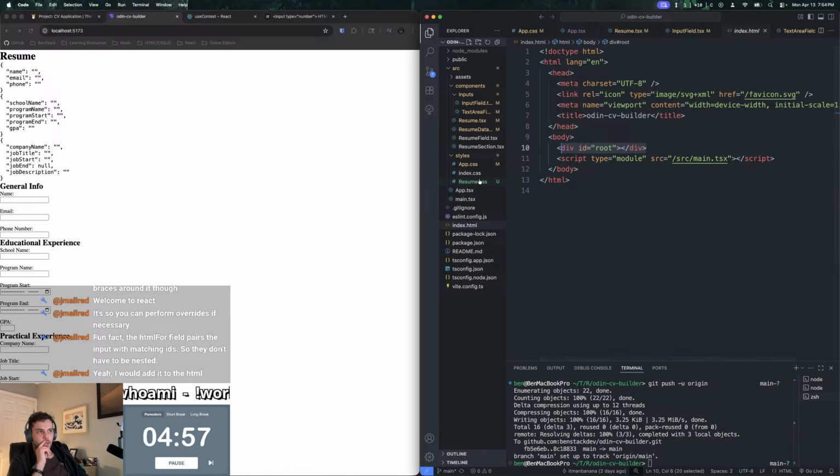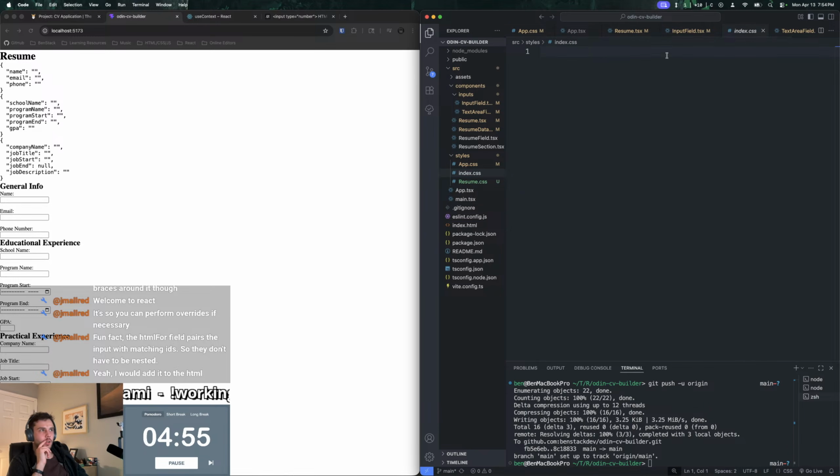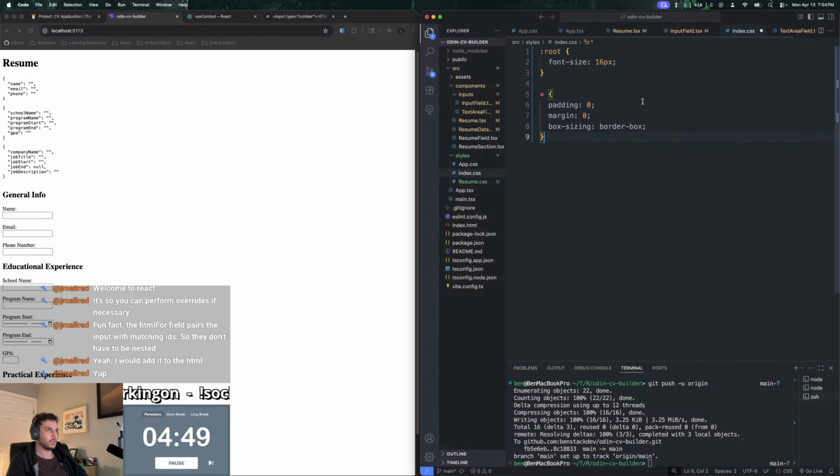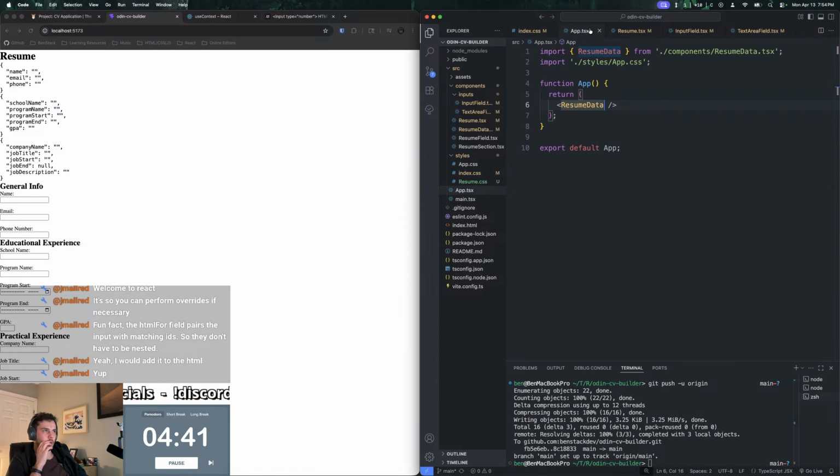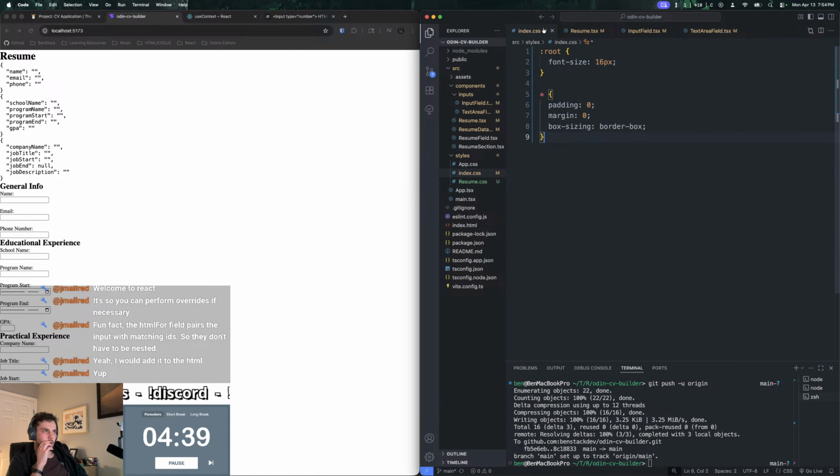Yeah. So it would be under index.css, right? Oh yeah, that's true. I would want this to be under index.css. You make a good point. Very true. Okay. Yes. I got it now. And then I'm just gonna center this content, right?